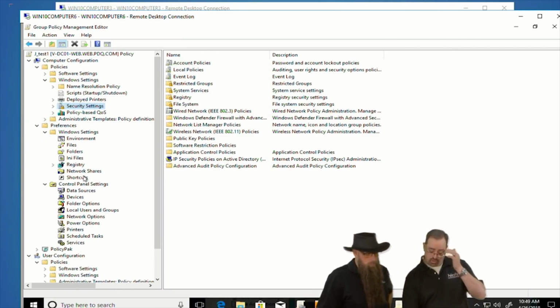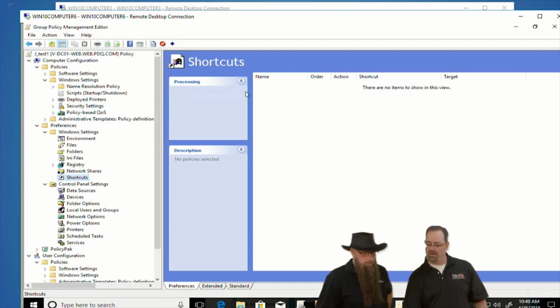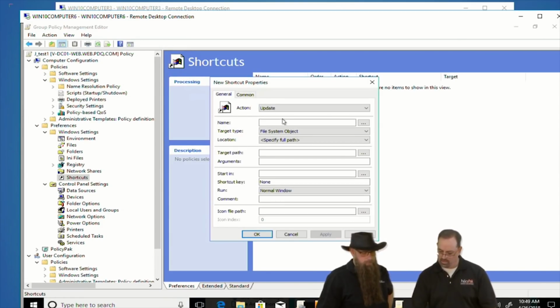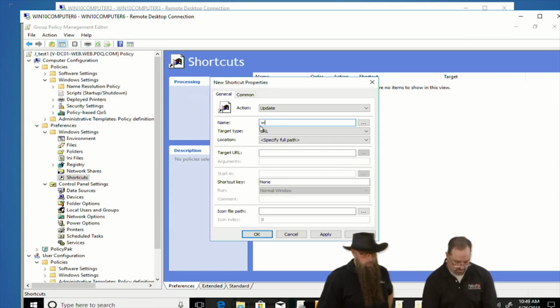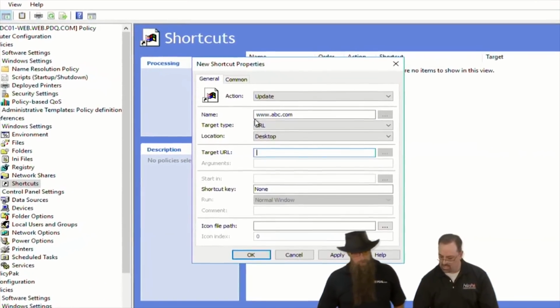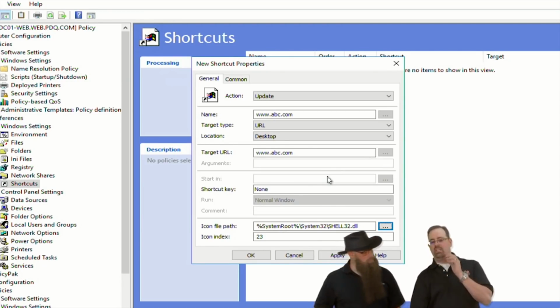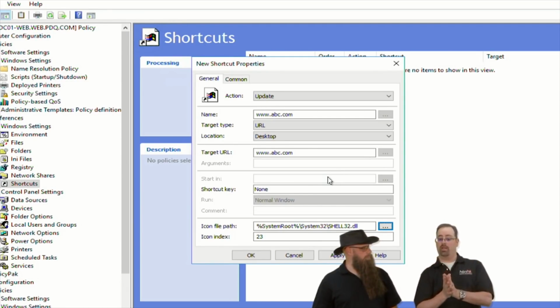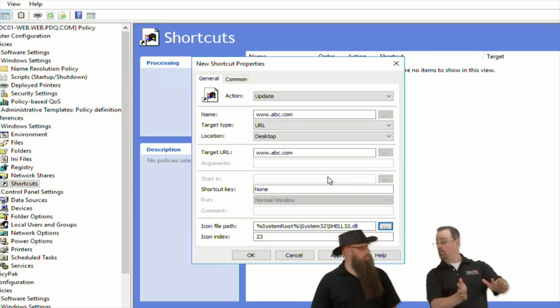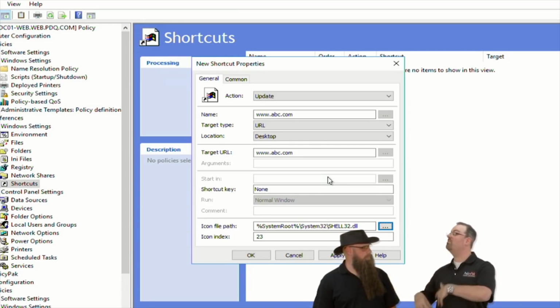So let's take a shortcut, which is not registry tattooing, but it gives us a good example to hang our hat on. If you were to create a new shortcut item here, I'll make a URL on the desktop, and I'll call this www.abc.com, and put it on the desktop as a target URL. Okay, and give it some icon here. Now, when you deliver this, the default behavior is that when you go from sales to marketing, it doesn't do anything, right? It will tattoo. Not registry tattooing, but a form of tattooing.